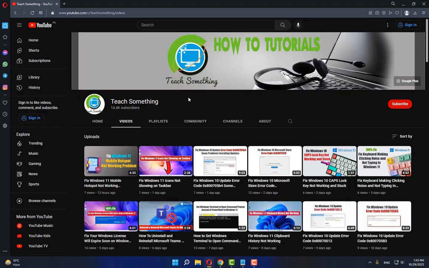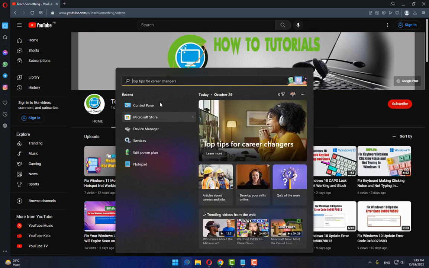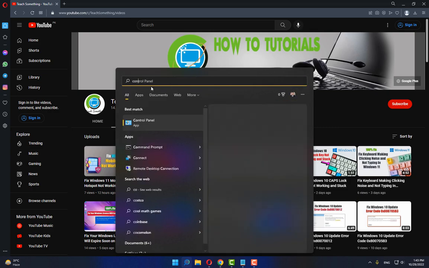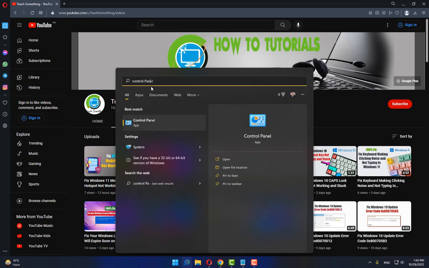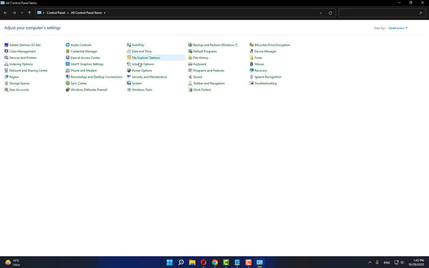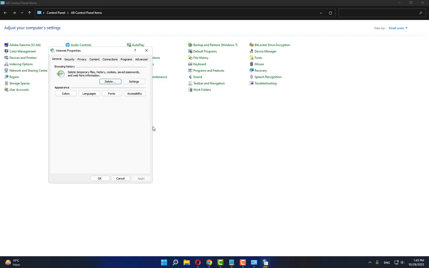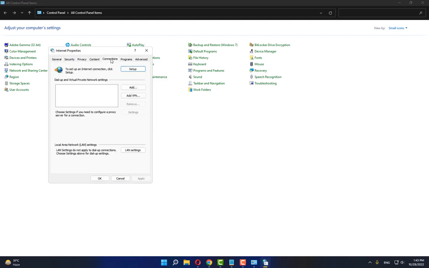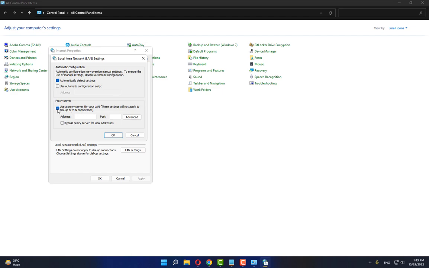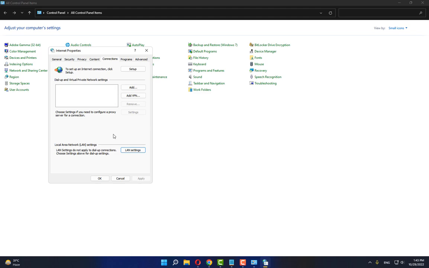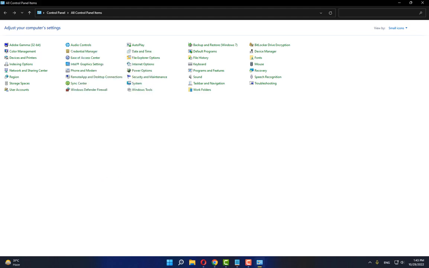After that, I hope your problem is fixed, but if your problem is still there, then you can try a second method. The second method is that in the search box, type Control Panel. Open Control Panel, click on Internet Options, click on Connections, click on LAN settings and uncheck Use a proxy server. So uncheck it, click on OK and OK button.